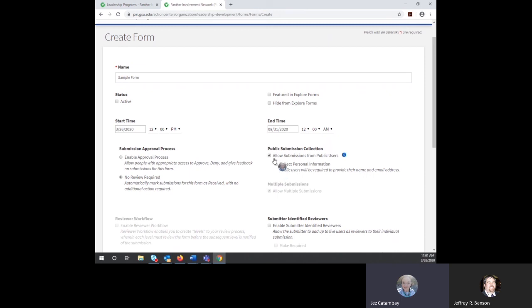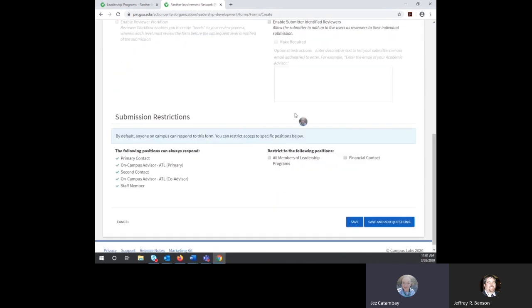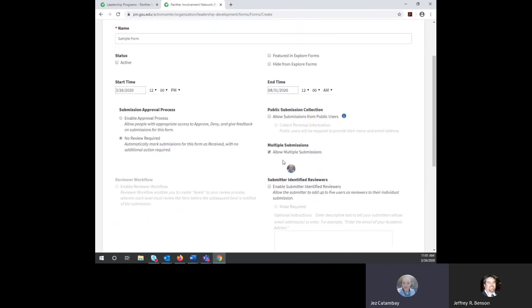I do strongly suggest that if you are collecting information from public users, that you at least collect an email address. But for this particular form, I'm going to only collect information from current PIN users, that's students, faculty, and staff. And I'm going to give them the option to submit multiple times. That means that everyone can submit as many iterations of this form as they want.